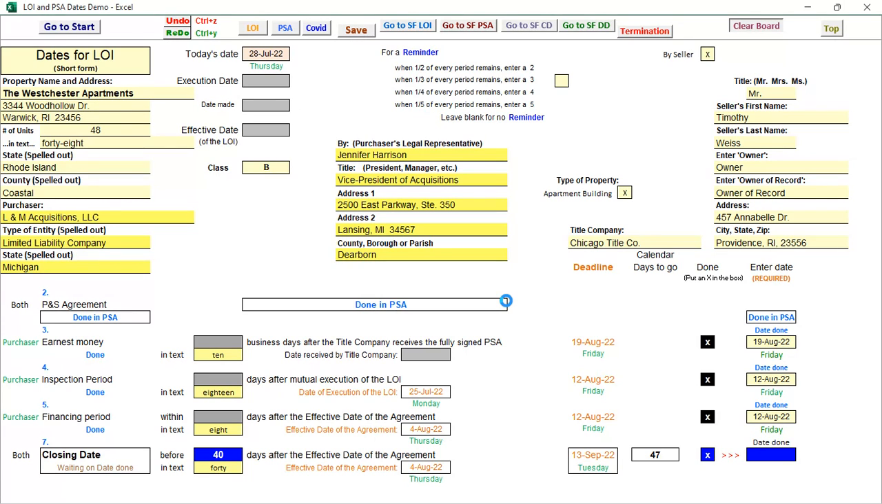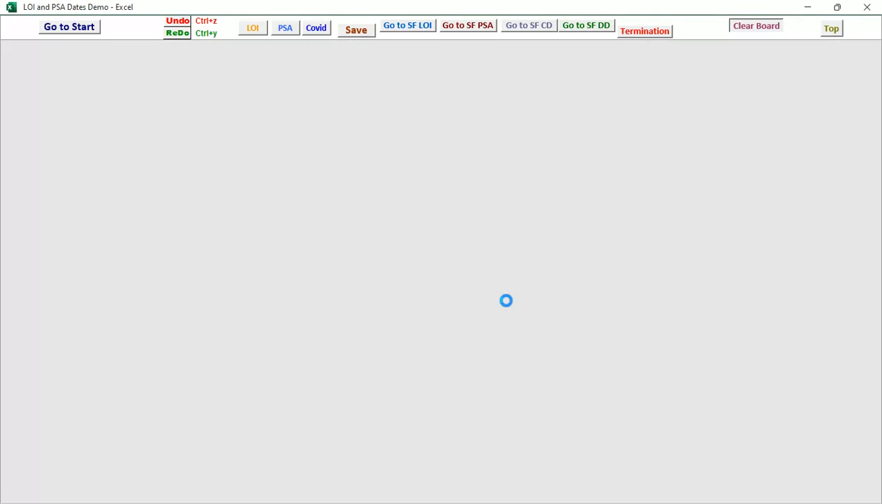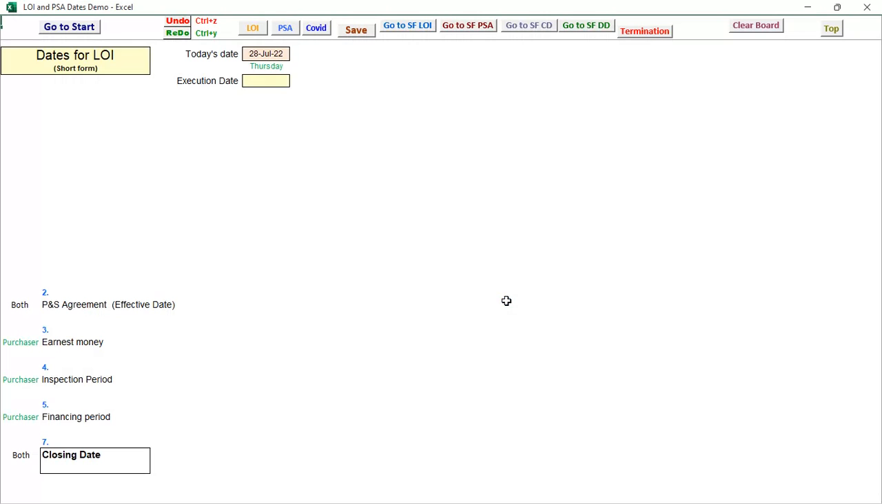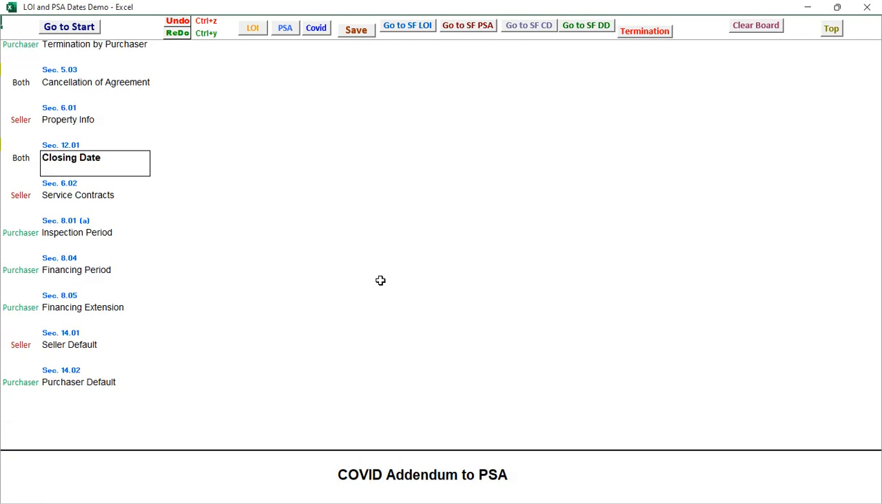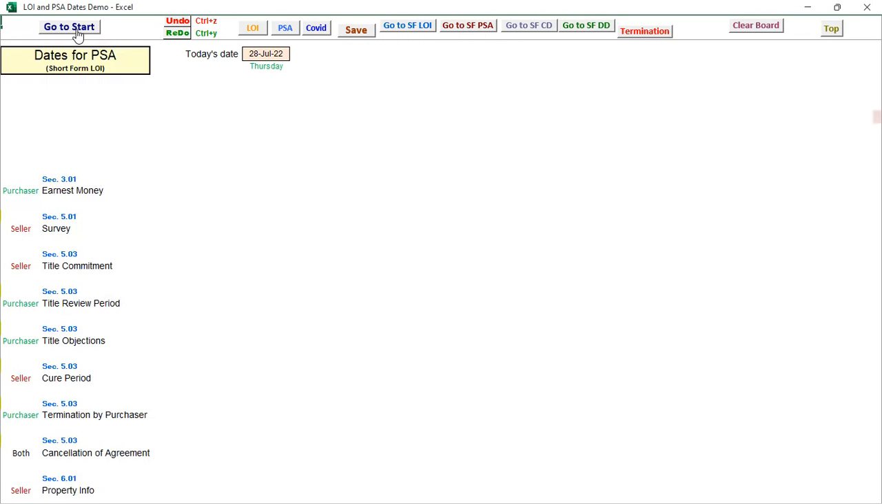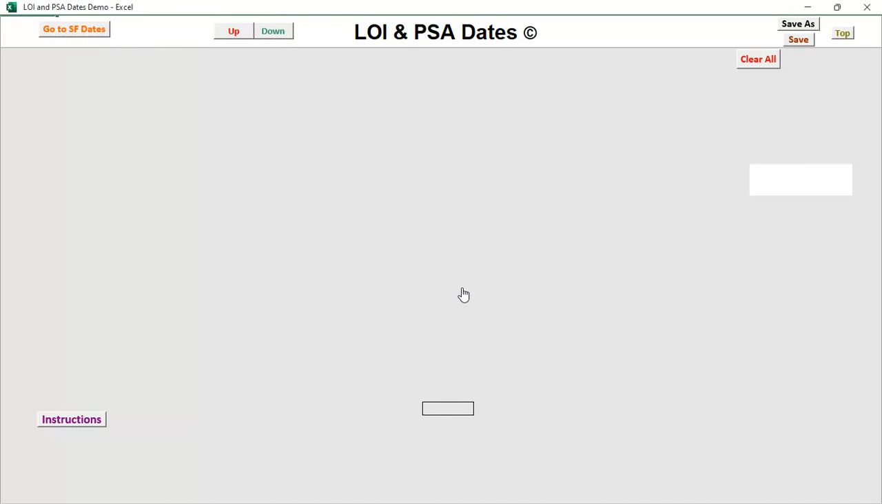The LOI, the PSA, and the COVID addendum. And it takes a while because the software is recording video there. So we were right back to where we started from. And of course we go to start, and it doesn't say anything else other than the property name.